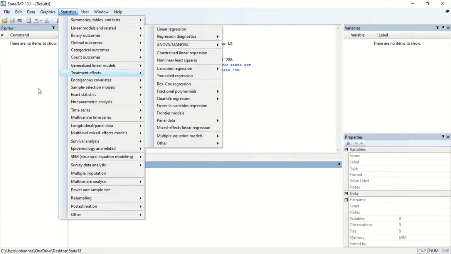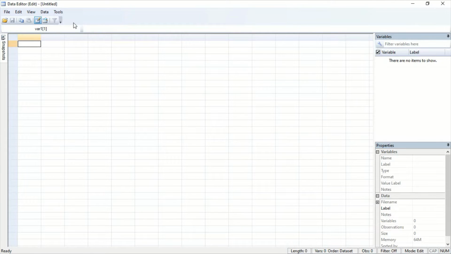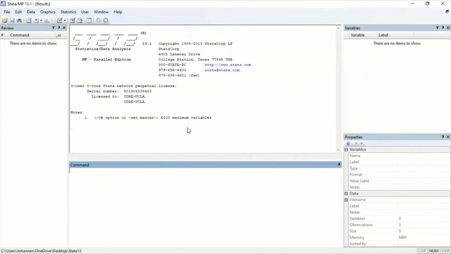All right, and also this one is the data editor. This shows just a spreadsheet of the data that we have, so it's empty because we don't have any data yet. Right, so let's get into it. Let's learn how to input data first.